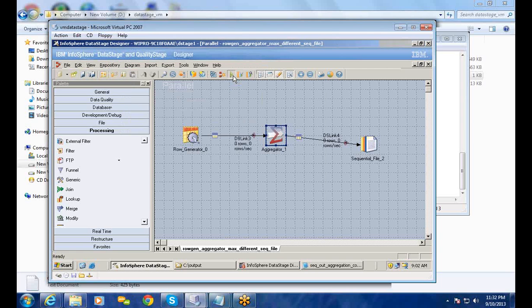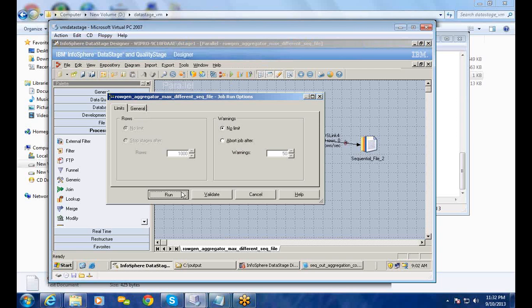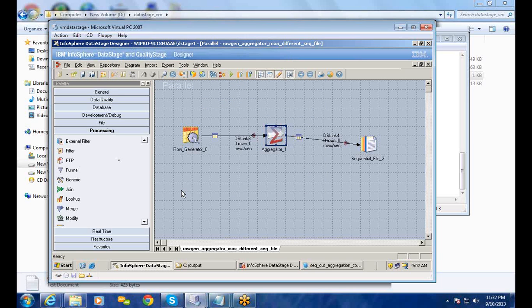Now run this particular job so that you can see the effect. We can't see the effect of the sort method because here we have a minimal number of records. Don't use the sort method of aggregation for a lesser number of records, but use the sort aggregation method for a larger number of records within each group. Remember, that's all about it.